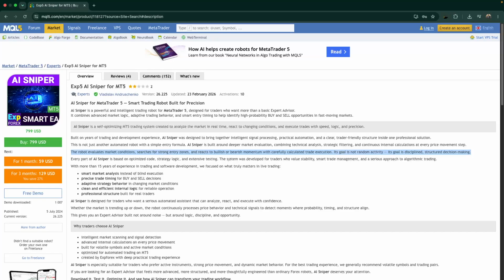Now, it's built around deep market evaluation, strategic filtering, and internal calculations on every price move. There's no random trading, it's all about probability, timing, structure, and alignment. It uses AI, artificial intelligence, so this is what is expected.